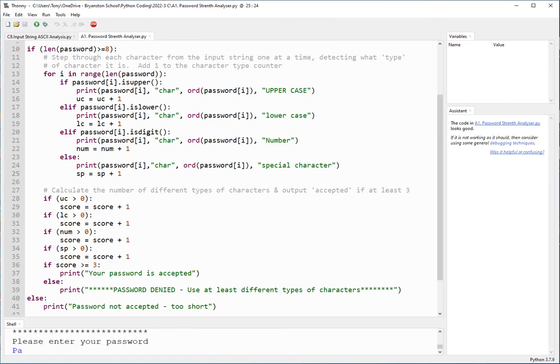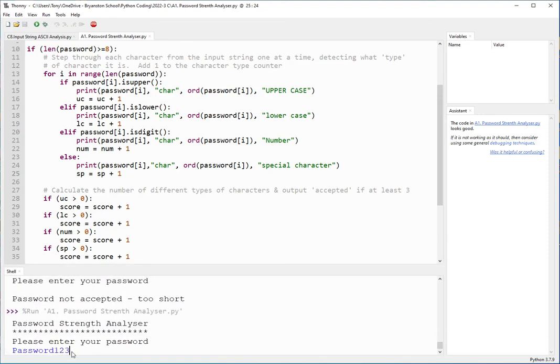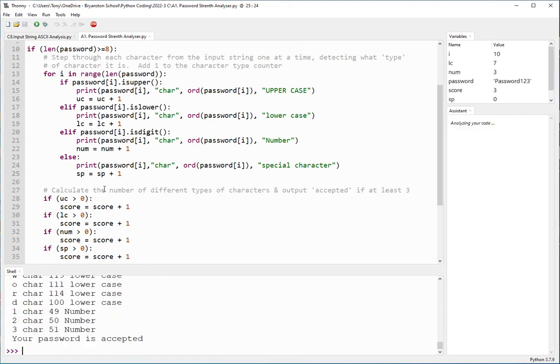If I type PASWORD 123, we can see that we have uppercase, we've got lowercase, and we've got numbers. So if I press enter on that, we know that the uppercase should be counted, the lowercase should be counted, and the numbers, but not the special characters. And it said our password's accepted because it was 8 characters long, and it's counted all the uppercase and lowercase. So looking over here with our variables, we've got 7 lowercase letters, 3 numbers, 1 uppercase, which gives us a score of 3 different types of characters.